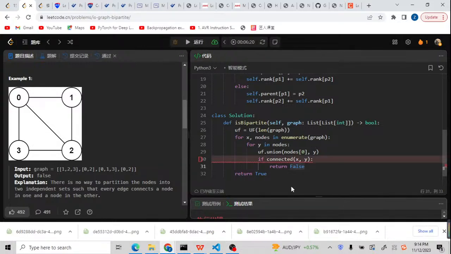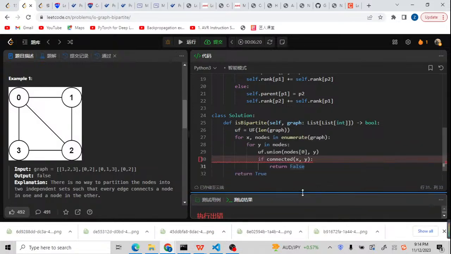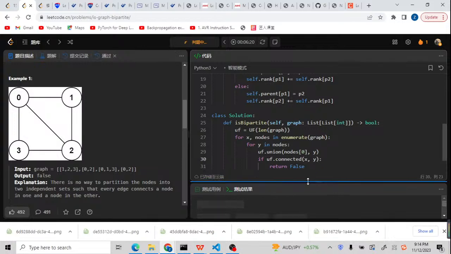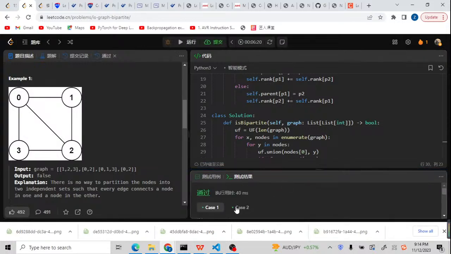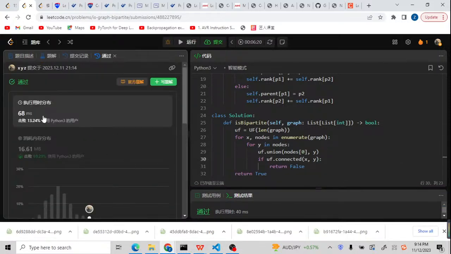Now let me run it. Something is wrong. Connected, I didn't. It should be union-find dot connected. As you can see, it works. Now let me submit it. As you can see, it works.